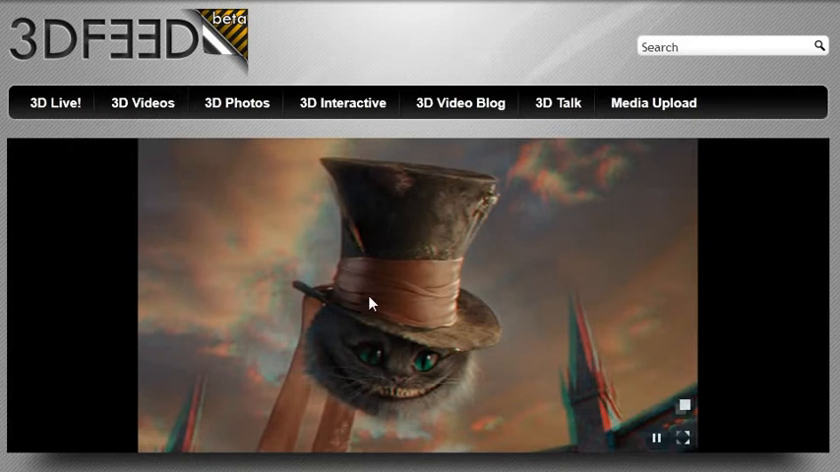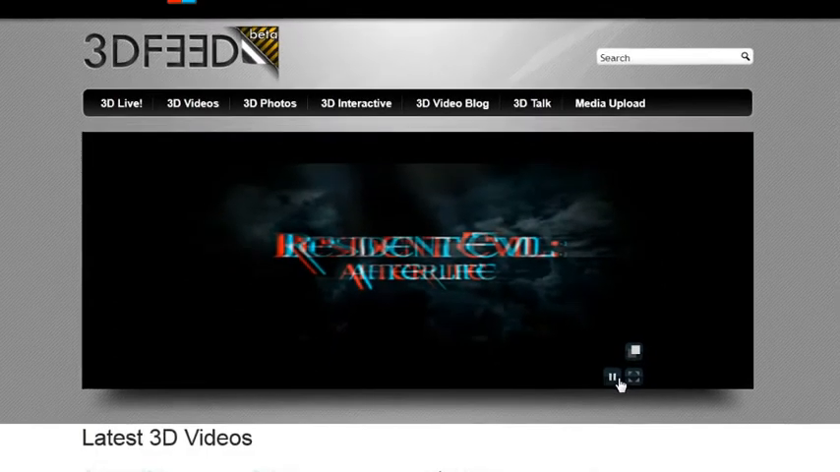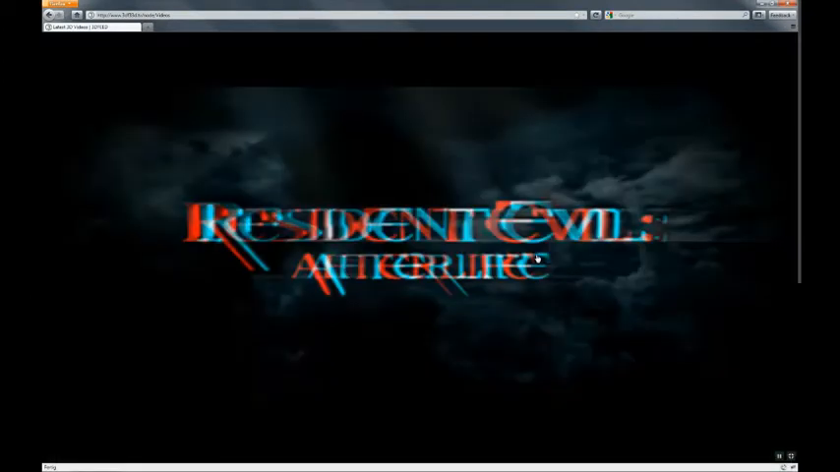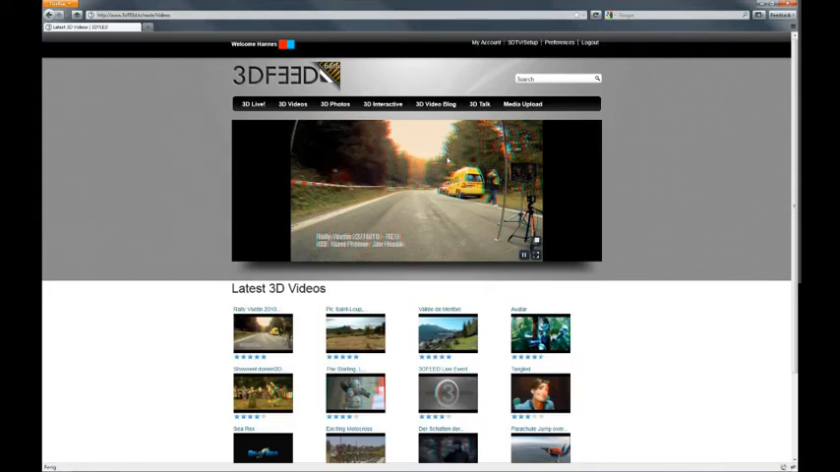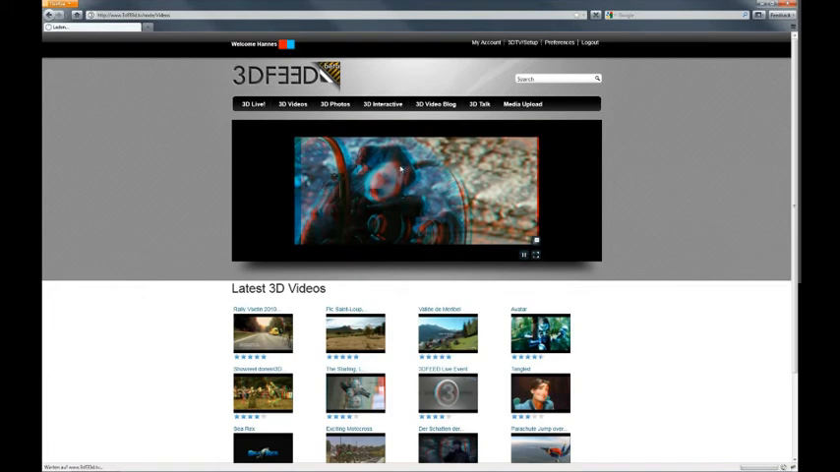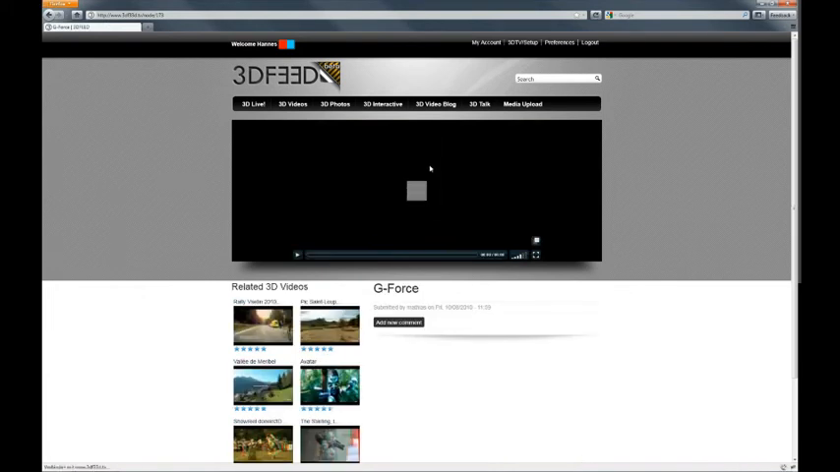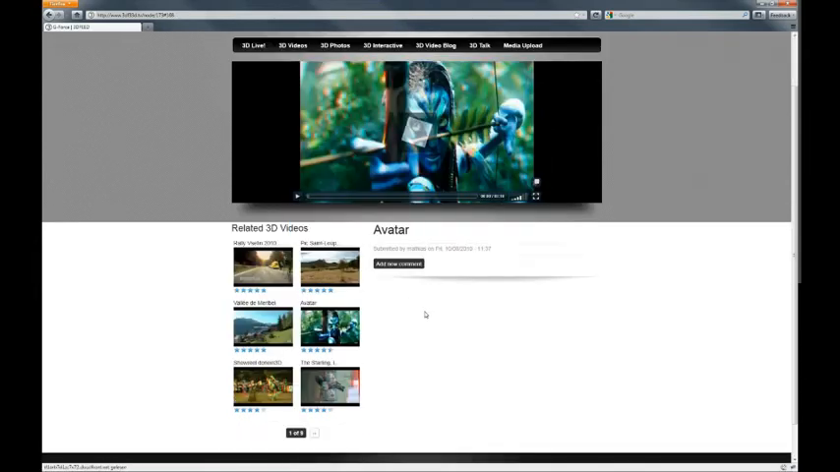So on the front page we have a little slideshow running here. You can also pause the slideshow or even bring it to full screen with the full screen button. So escape will minimize the slideshow again. If I click on a picture, it brings me directly to the node of that video and starts buffering it. And I actually want to watch Avatar instead.